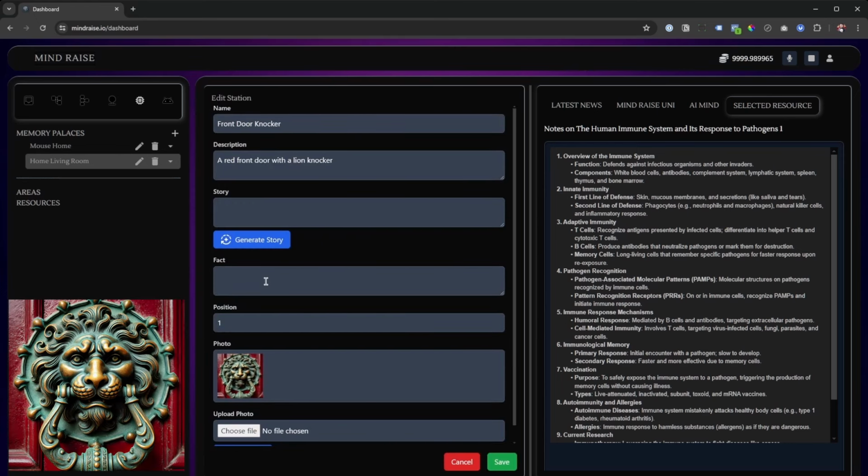The fact we're going to learn is the title, Overview of the Immune System. We will associate that with the red front door and the lion knocker. Inside MindArrays, we actually have a generate story feature, and the system attempts to create a little story that helps you tie these two things together. Let's click on generate story and see what happens.